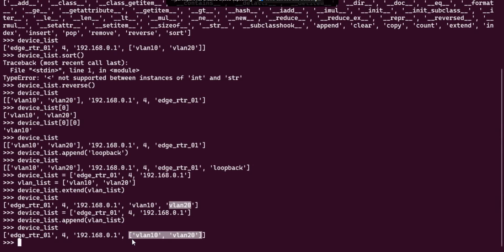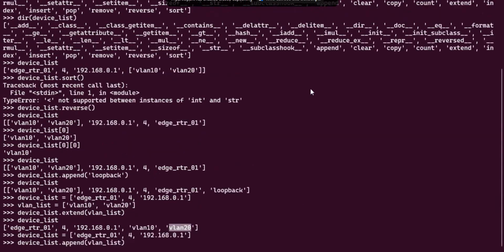Extend, as the name suggests, extends the existing list. It breaks down the new list, takes the elements, and then makes them as elements of this outer list. Okay, if it's too much for you, don't worry. With practice, you can get this.